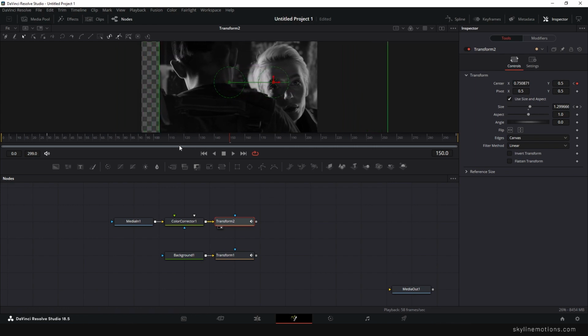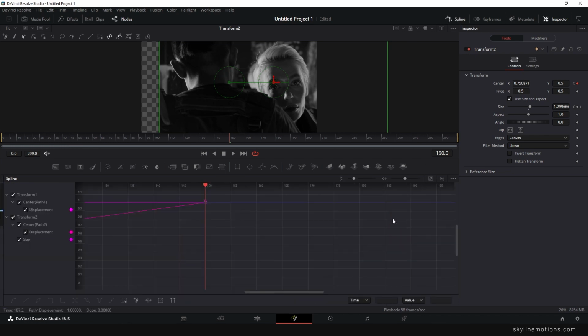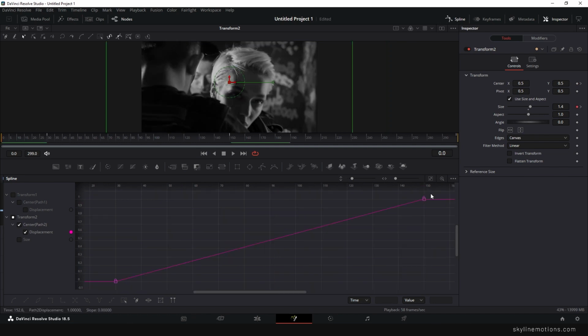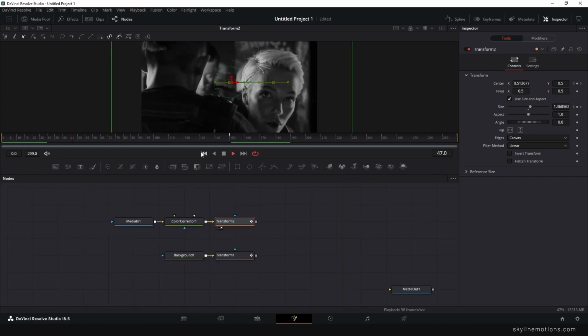And after that, we have to make this animation smoother. So just go to spline window, hit F4 on the keyboard to full screen. And this time uncheck the transform 1, check the transform 2. So we don't have to do anything with the scale. So just uncheck the size and check the displacement only, which is the center, and click on fit button. Just select both the keyframes and click on smooth button. And now we have an animation on this image.